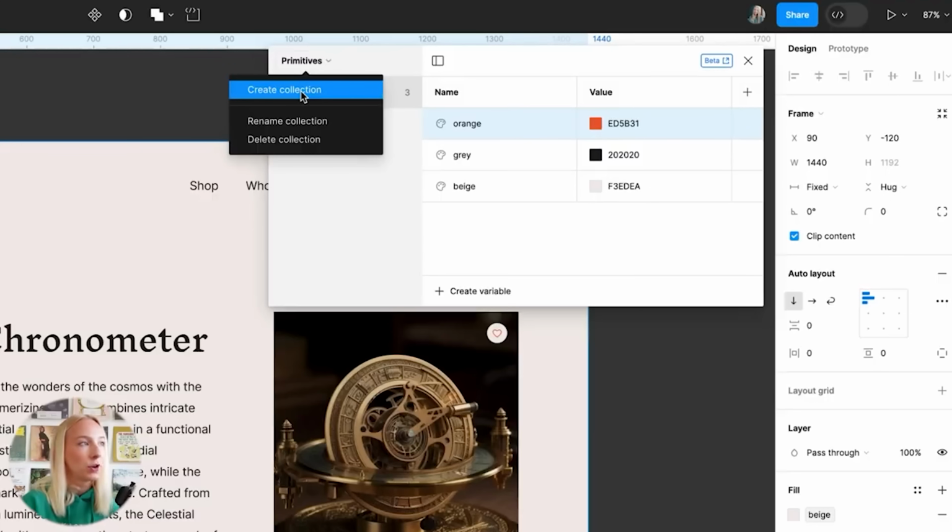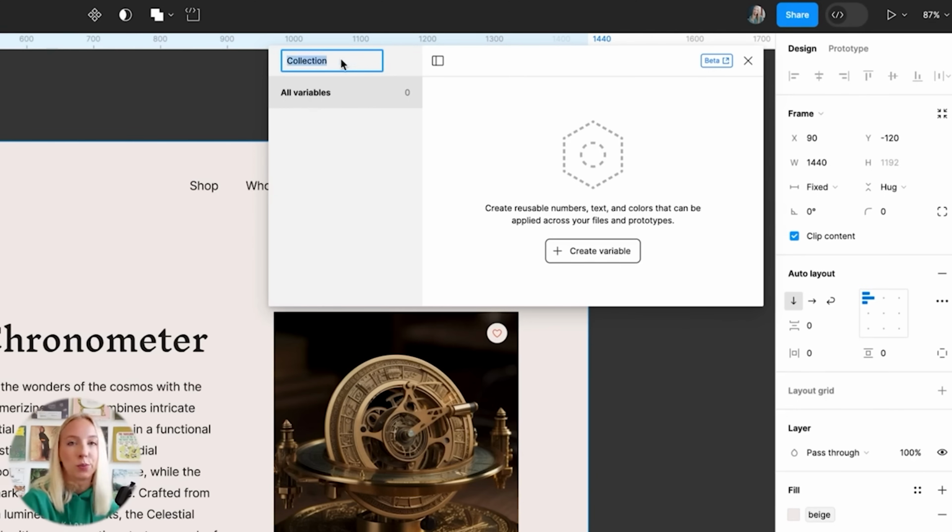So I'll show you what I mean. Let's go up here and choose Create Collection. We'll call this one Tokens, because this whole process of referencing other variables is called tokenization. It's actually something that's used really commonly in software, which is what makes this a really good way to create consistent design systems that can be used by engineers, designers, and everyone that you're working with.